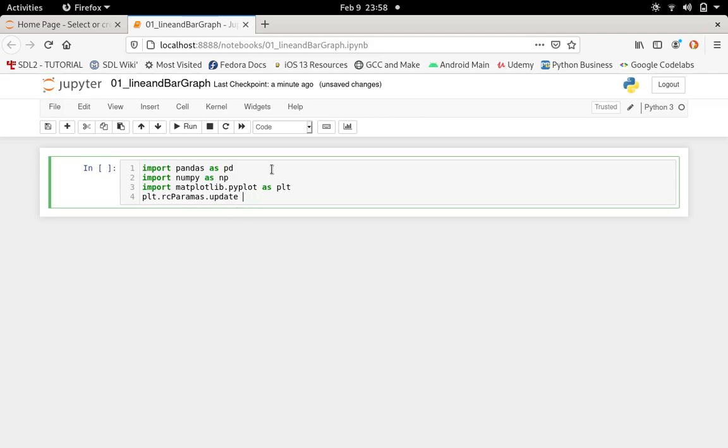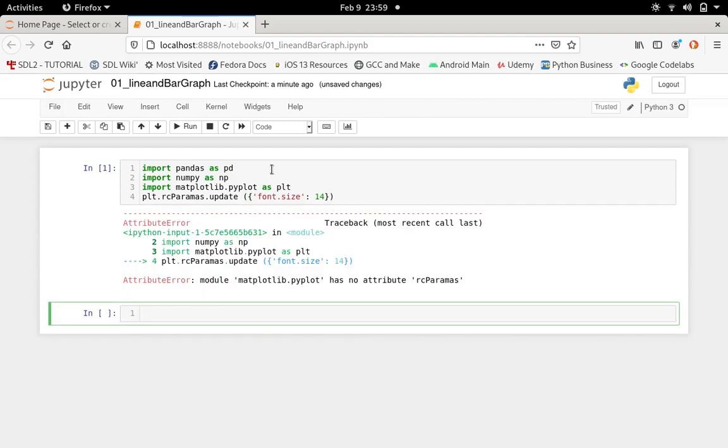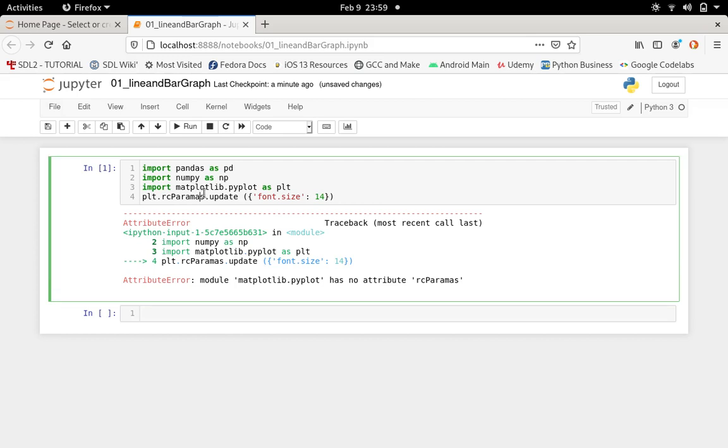because it seems that the font in this one is very small, so I'm not going to use this, but instead let's do a bigger one. Okay, let's do 14. Okay, we enter that one. Okay, there's an error, rcParams.